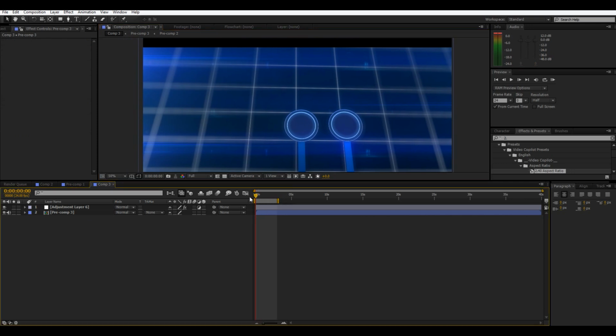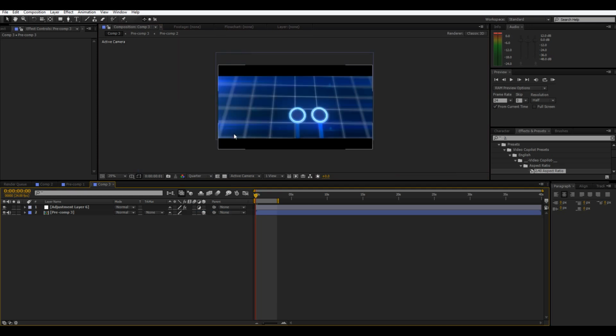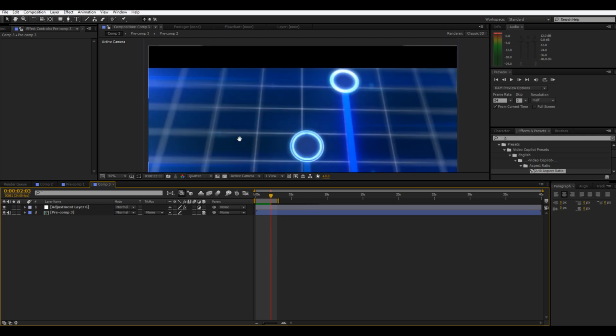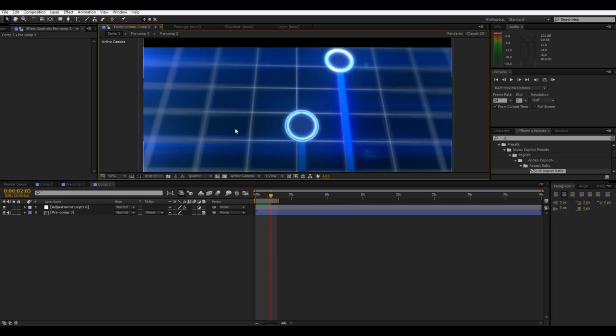So now, if we watch through it, let me set this to like quarter resolution. The glow is a bit much there. We can turn that down, but aside from that, we're pretty much done.